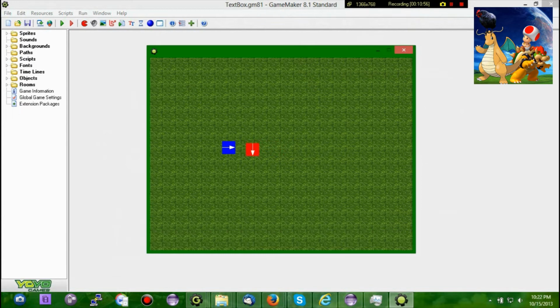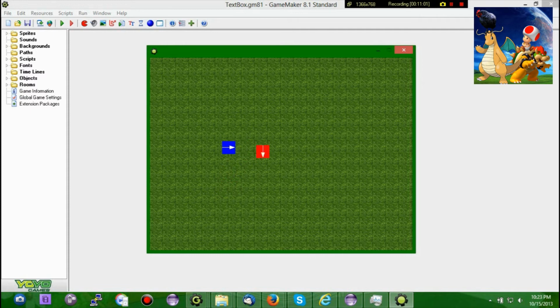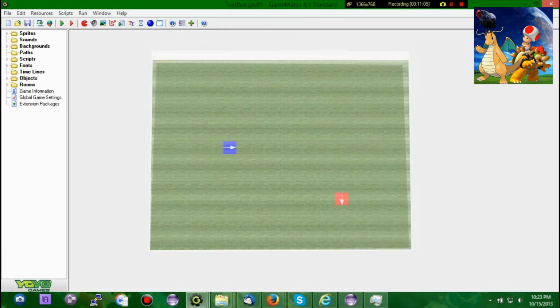So that should work, I think. Okay, this is a sentence, perfect. Hit the spacebar again, go away. And yeah, that's all fine and dandy. Now, you may notice that anytime I hit the spacebar still, I don't have to be pointing at this thing, I don't have to be within reasonable range. That still shows up.